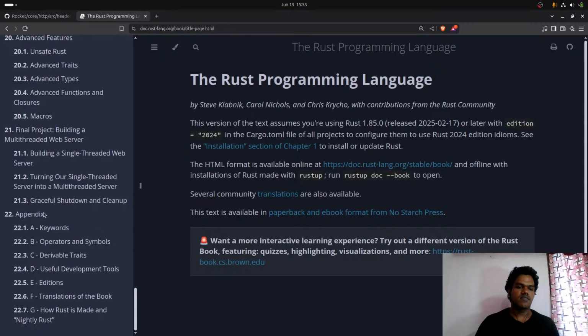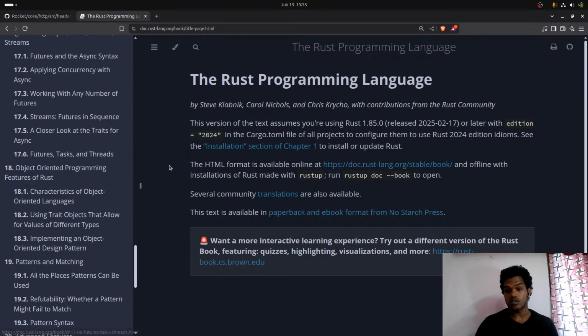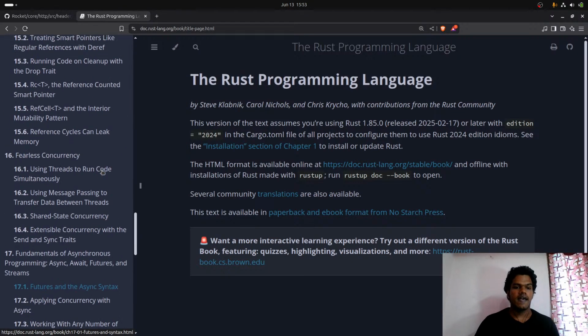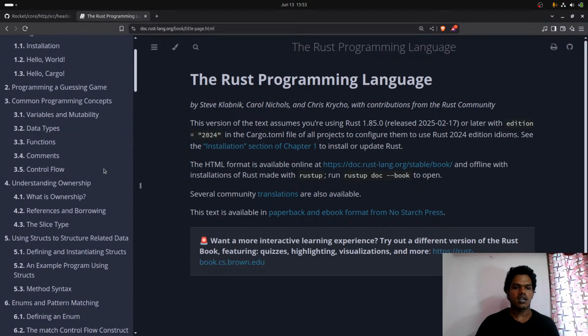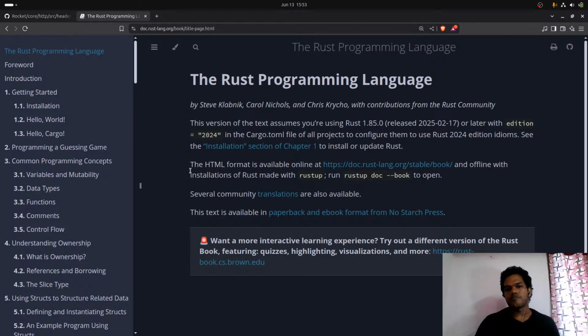I think it has 21 chapters, and yeah, that's it. I just want to go through this. I'm not a Rustacean, I'm not a Rust developer, but as a beginner, I just want to show how we can study and code side by side.